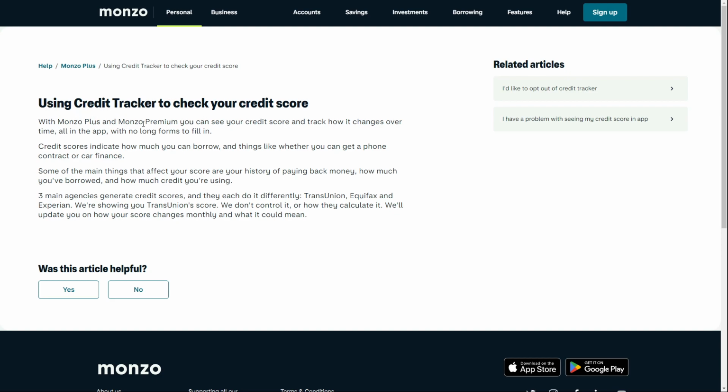With Monzo Plus and Monzo Premium you can see your credit score and track how it changes over time, all in the app with no long forms to fill in. Credit scores indicate how much you can borrow and things like whether you can get a phone contract or car finance. Some of the main things that affect your score are your history of paying back money, how much you've borrowed, and how much credit you're using.